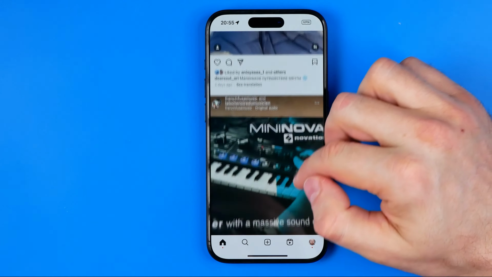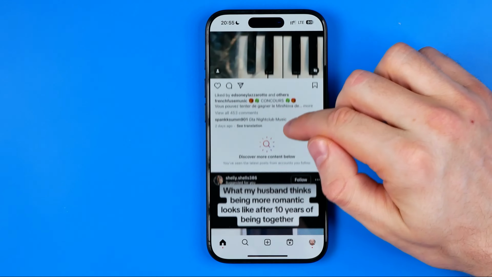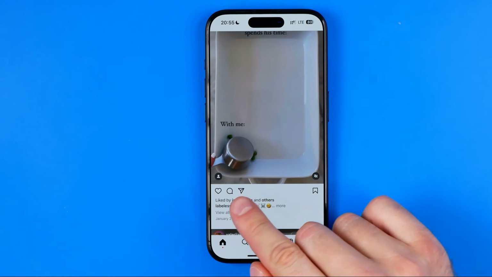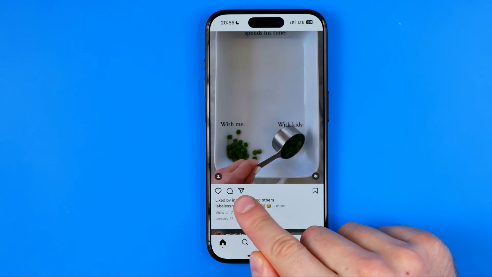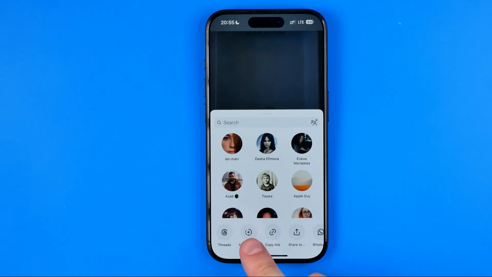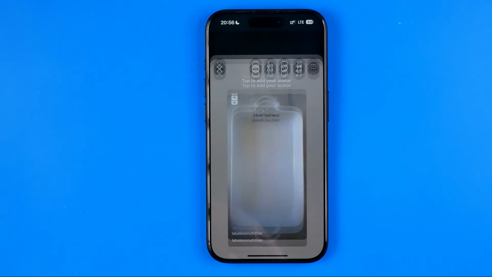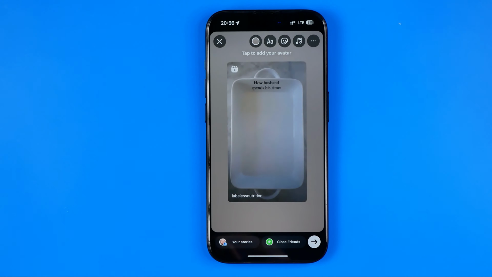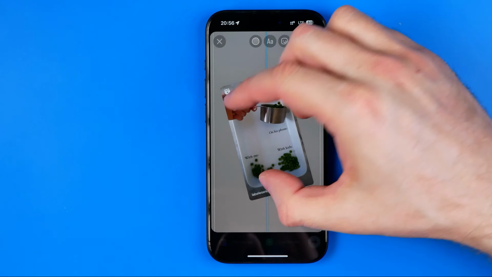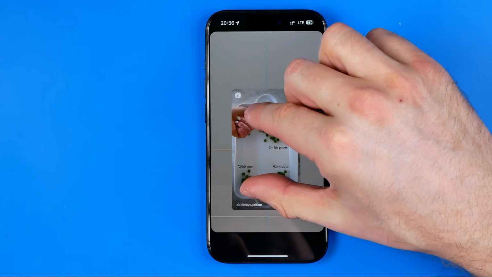Then search for a post you would like to share. Once you find one, tap right here at this paper airplane icon under the post and then hit Add to Story at that button. Then you will be taken to the story editor where you can resize the post or the reel in that case.